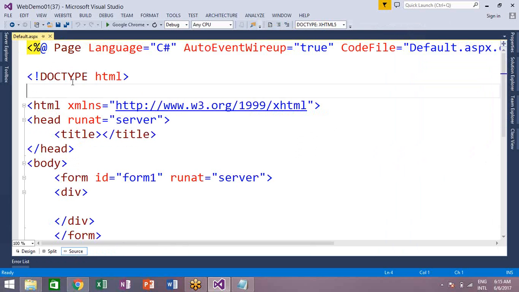Here, every ASP.NET web page will start with the @Page directive. What is it? The @Page directive, and language is C Sharp. AutoEventWireup equal to true is nothing but whenever the button click event is fired, or whenever the drop down list selection change is fired, it will go to that event and execute the event for that purpose.